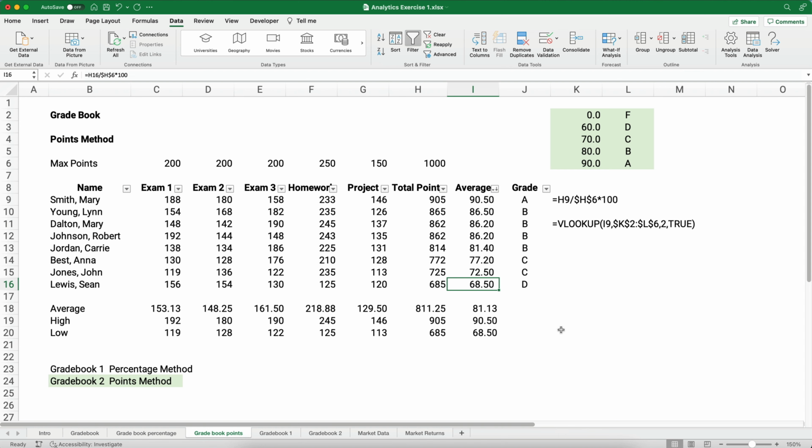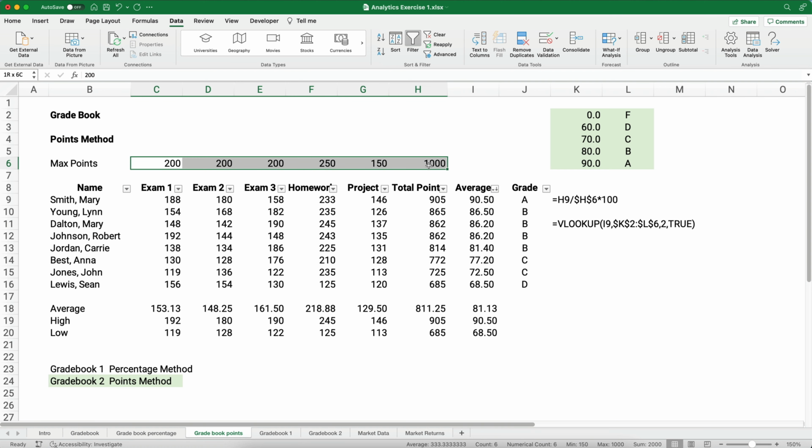So that's how you do a grade book in Excel using the points method. And the points, you can assign whatever points. I made it easy to make it 1,000. You kind of see how this works. But you could have 100 points for each test, homework is 50 points and the project is worth 100 points. And that would add up to be, you know, 550 points or whatever it might be.